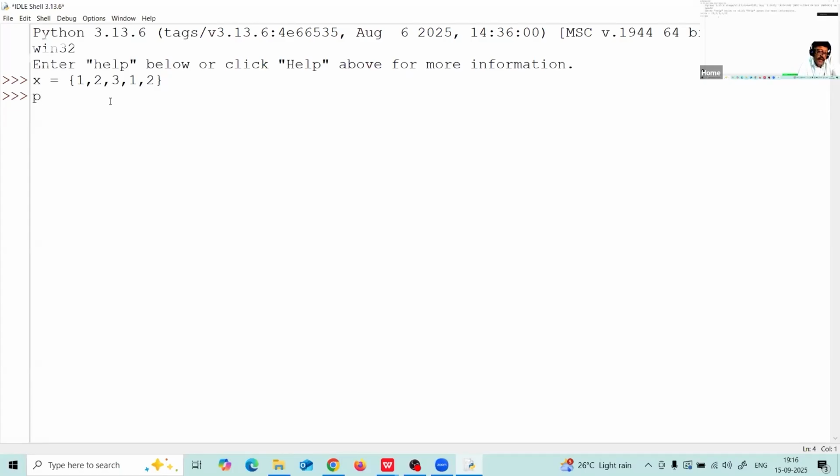But then if I print x, just observe it will print only 1, 2, 3. That means this 1, 2 was suppressed. Okay. I can take any type. It's not necessary that it should be only integer values inside a set. I can have like 1.5, comma, 2.8, comma, 9.6, comma, minus 1.3, comma, 7.4. 5 values I have taken.